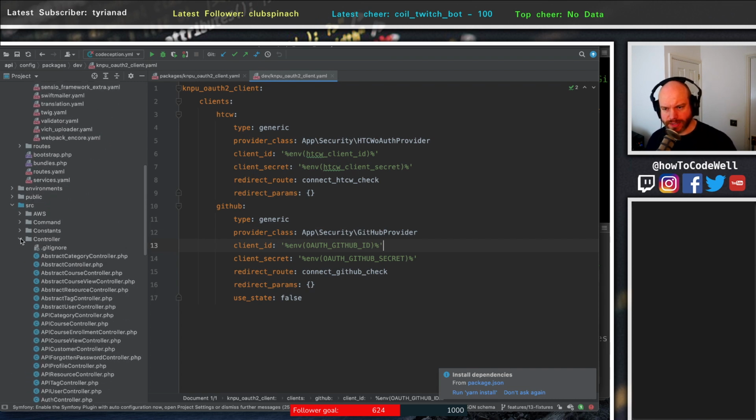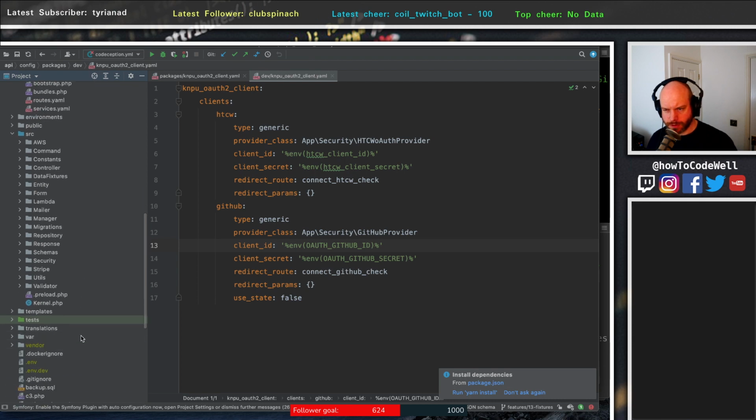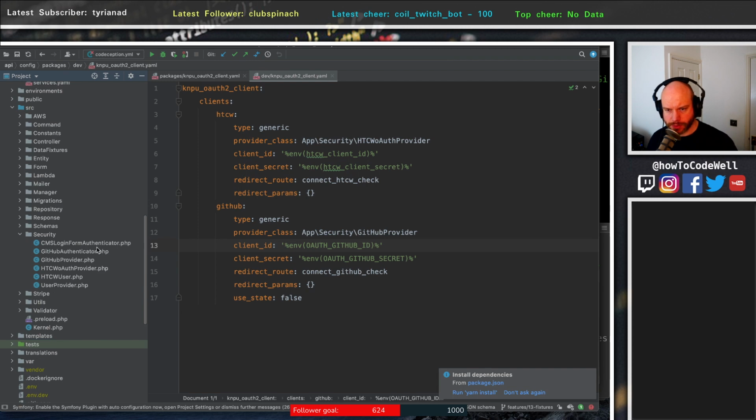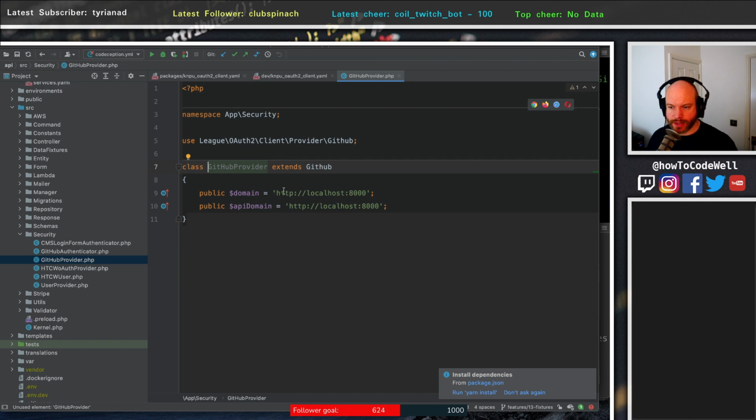stuff I was playing with yesterday. So that should have gone to security, GitHub provider, and it should be passing to localhost 8080, not 8000. So let's deal with that first.